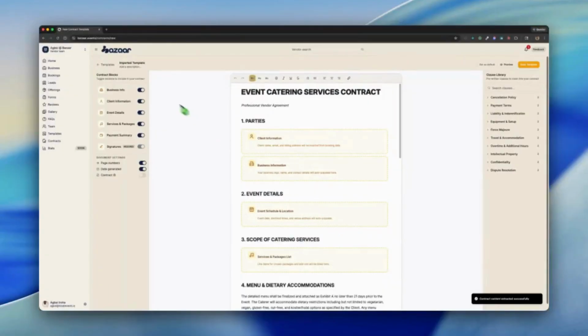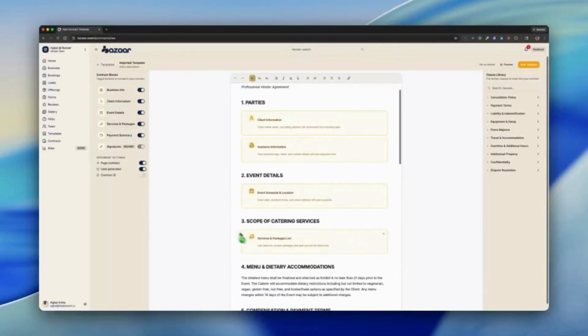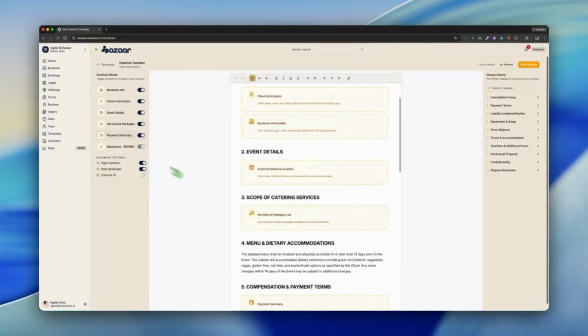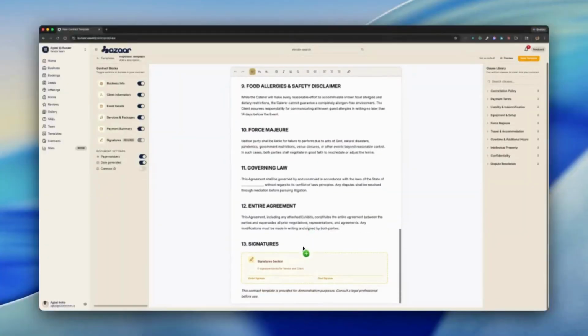But essentially, we're going to parse it with AI, and we're going to pull out the contract blocks so that you can reorder those. So here we see business information, client info, event details, any offerings that have been selected, and payment summary, and of course, the required signature block. We also have some other settings like page numbers, the date generated, contract ID.